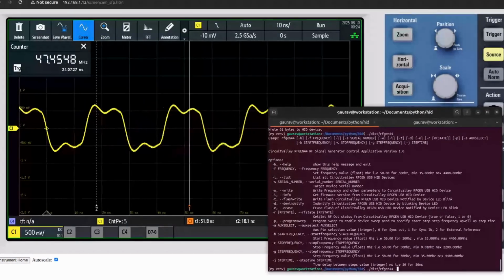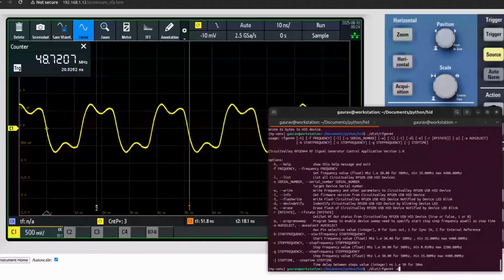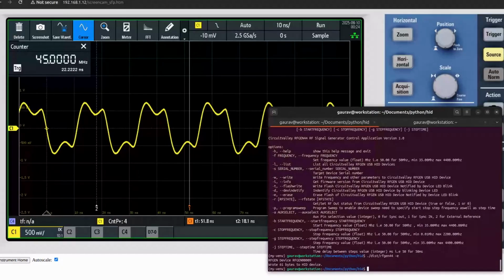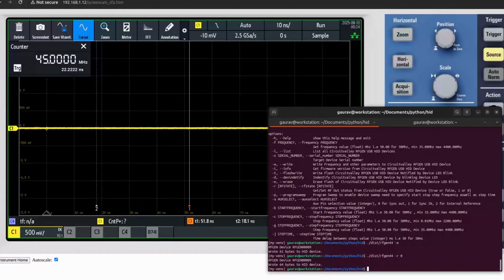And if you want to, for example, erase the device and not have this configured, you can just say erase, and of course device defaults to wherever it was last time. And of course you can control the RF output as well, and we'll say 0. Output will of course disappear.